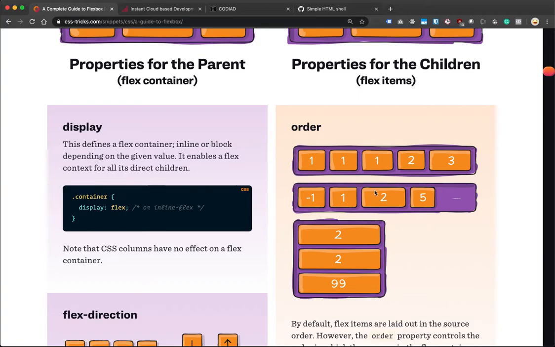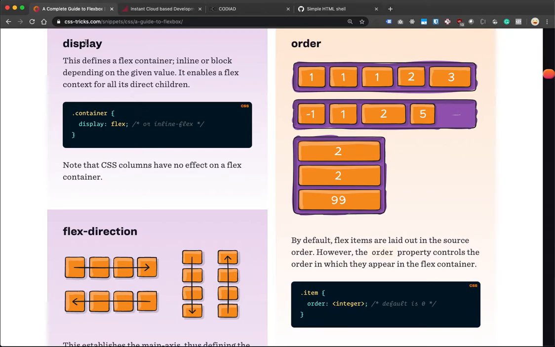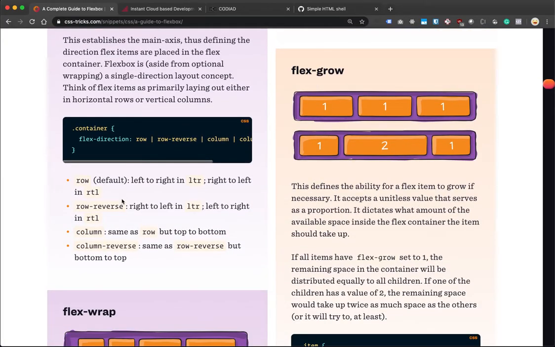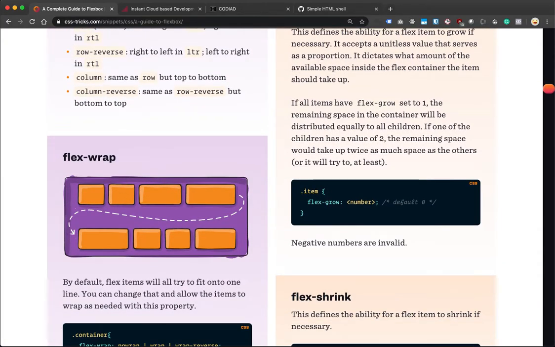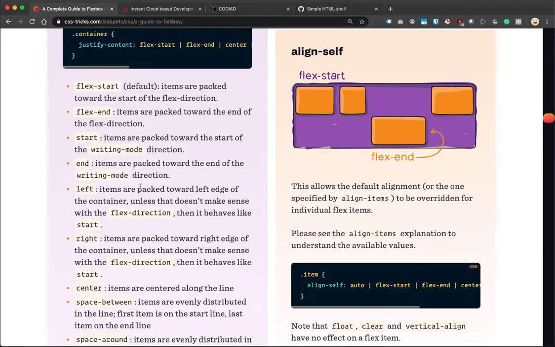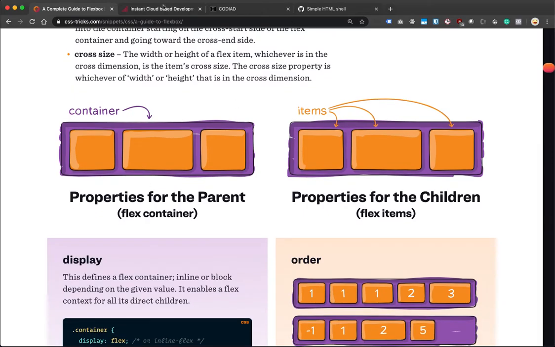So if we scroll down on the parent side, there's the display property, which we'll talk about, the direction, if we want to make the items within it go horizontally or vertically, if we want to wrap the children within it, and a bunch of other different types of alignment attributes and things like that. So why don't we go ahead and jump into our environment.